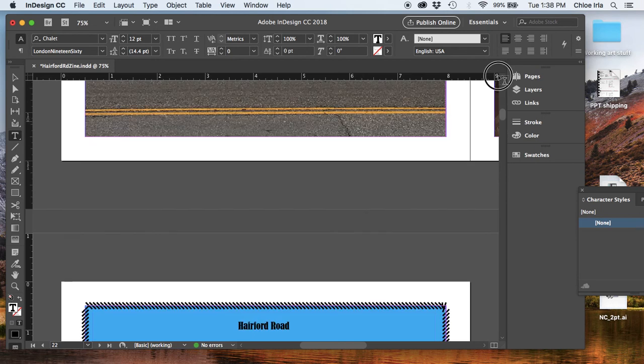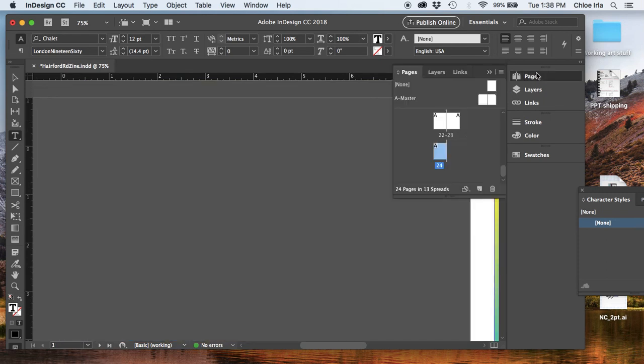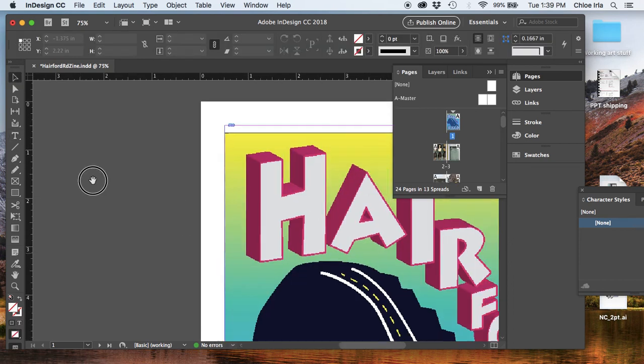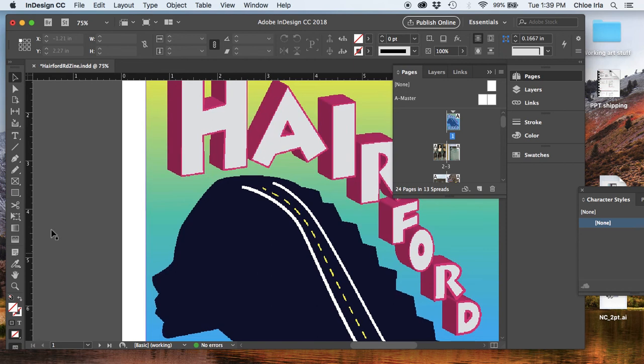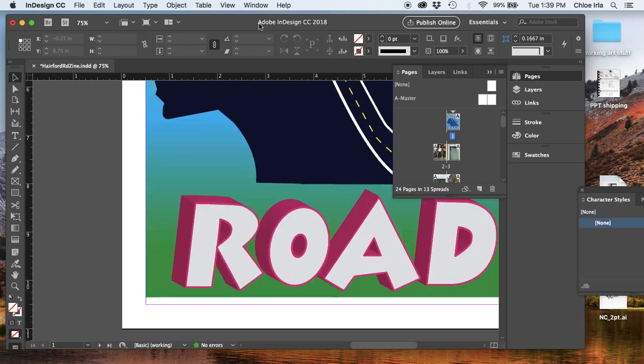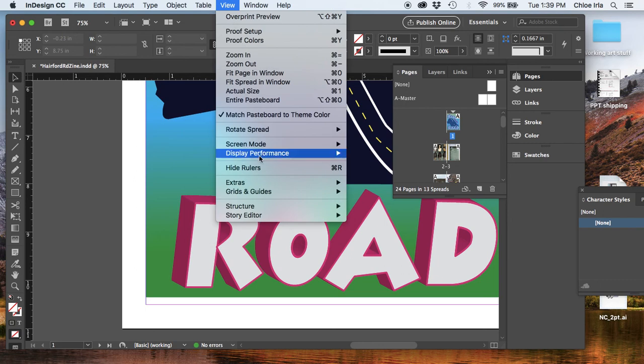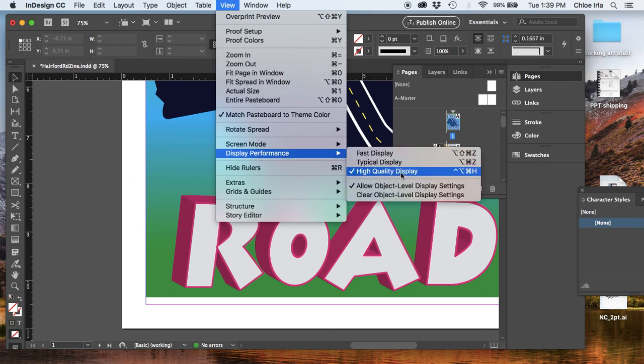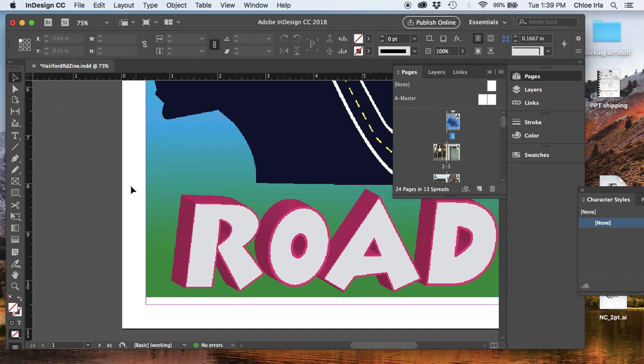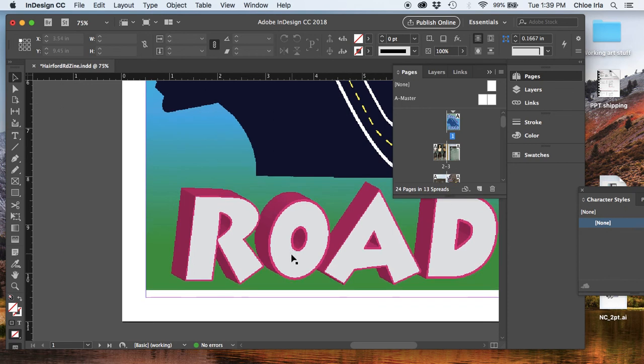And then I'm going to go back to my front cover, which I just scrolled all the way up, but I can use my Pages window and double click on my front cover, and that'll send me there. I'm going to scroll over. My document's being a little slow because I have my high quality display turned on. Right now I'm just going to set it to typical so that things load a little faster.